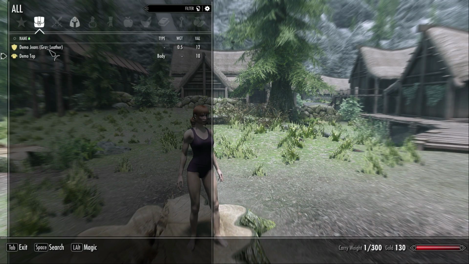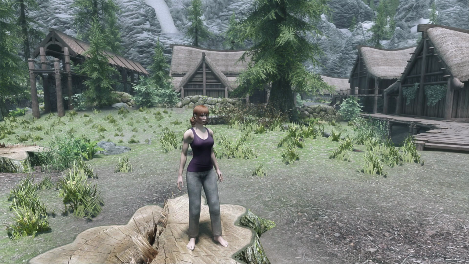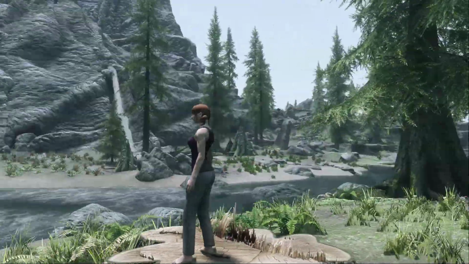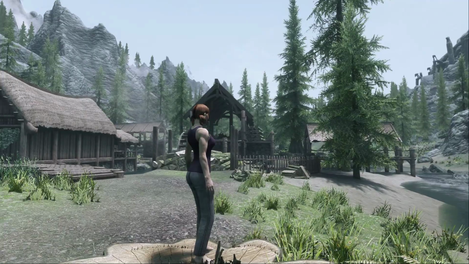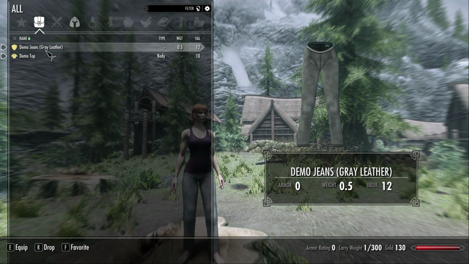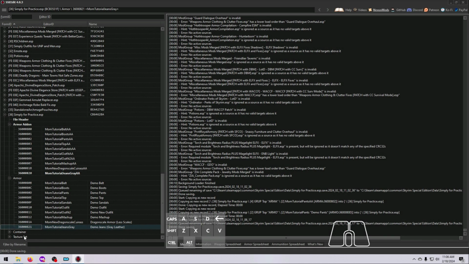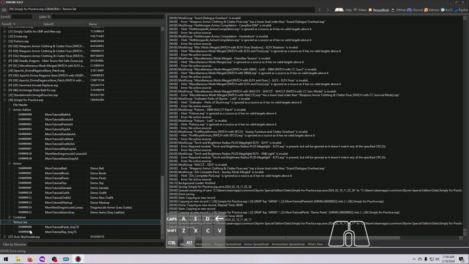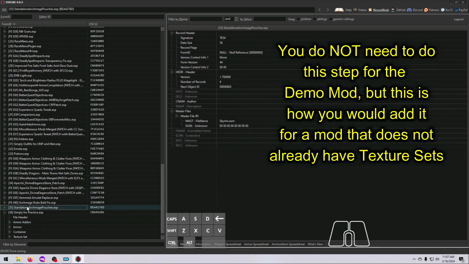So now we've added the jeans into the plugin, and if you go into the game, you can load them up and wear them. But they are still gray leather, and jeans should be denim, right? So let's make a new variant and apply the denim texture that we downloaded. In SSEEdit, we will first set up the texture set in our demo mod plugin. There are already 2 texture sets in this mod, so we can just copy one and change it.